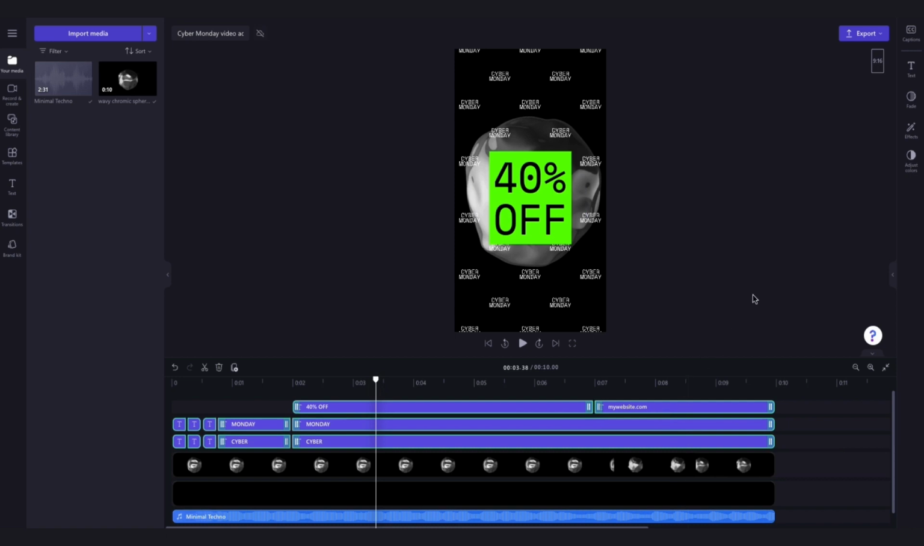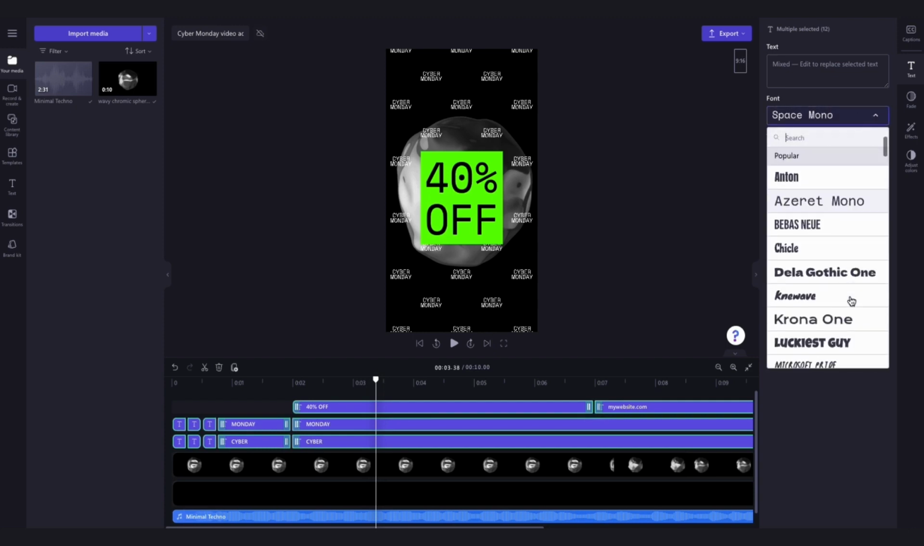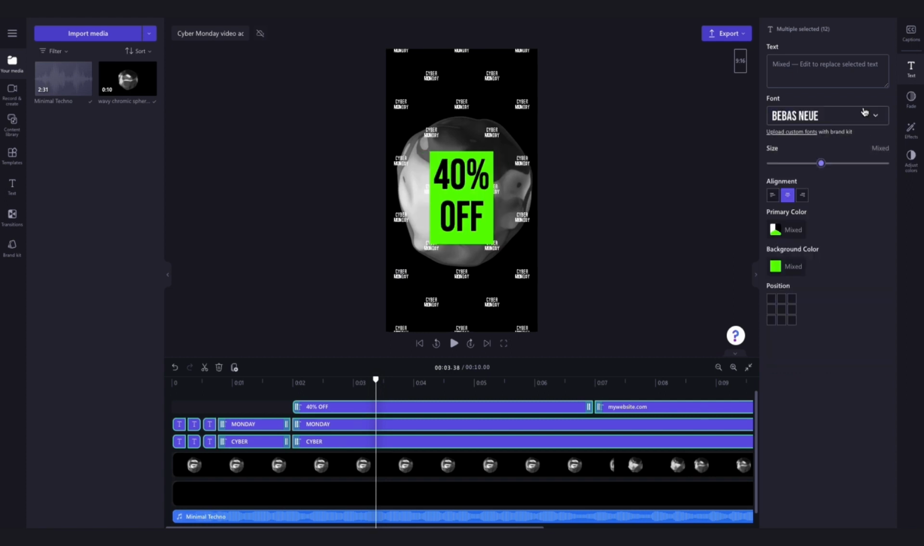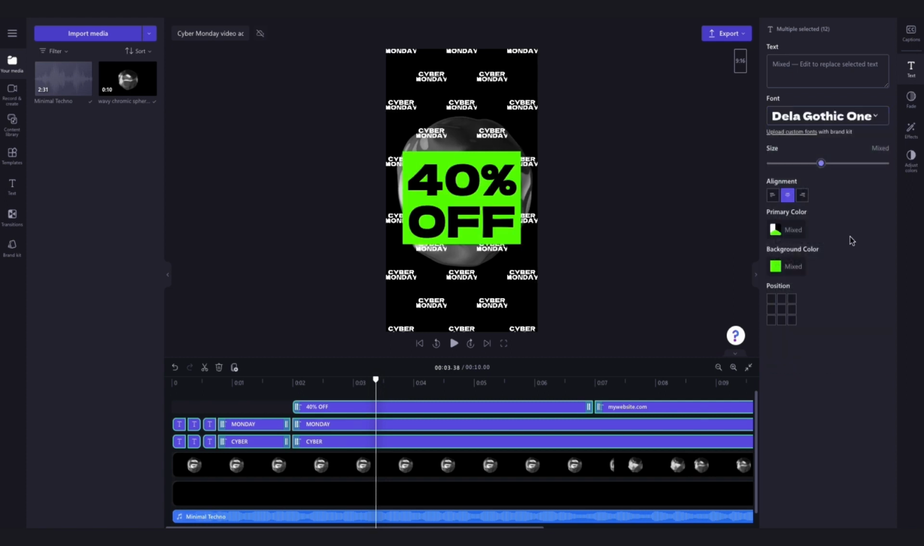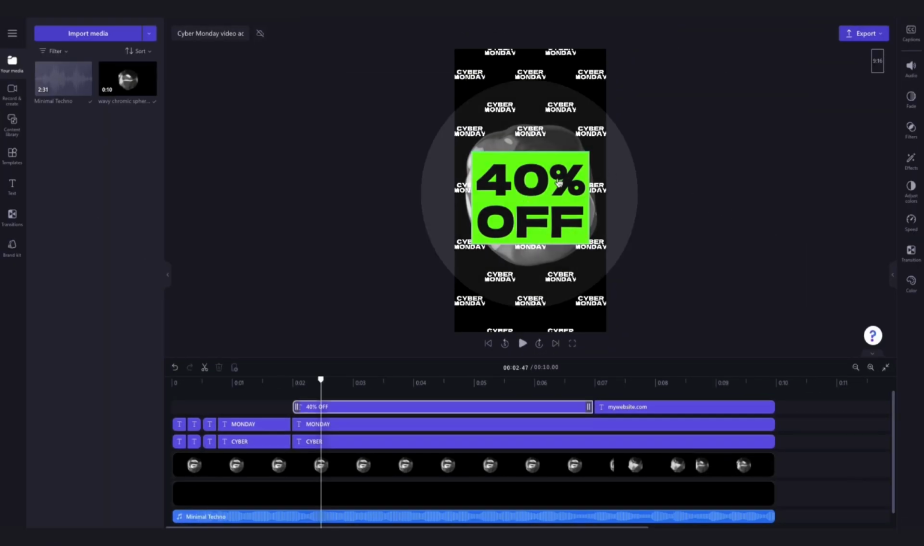Then navigate over to the text tab again in the property panel, click into the font drop-down option, and here you can search for any font option you'd like. You can change this as many times as you'd like until you're happy and you've found the font that you want to use. It will automatically adjust the font for all of the text bars. If you want each to be a different font, just click into them individually and adjust the font to whatever you'd like.